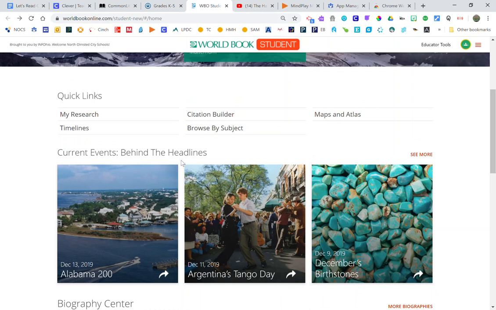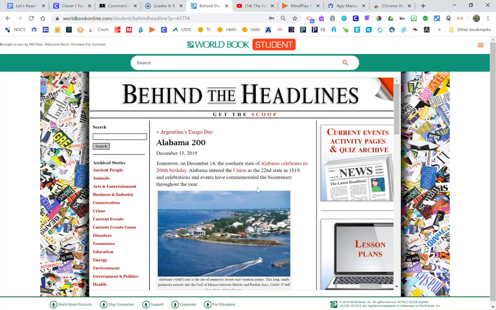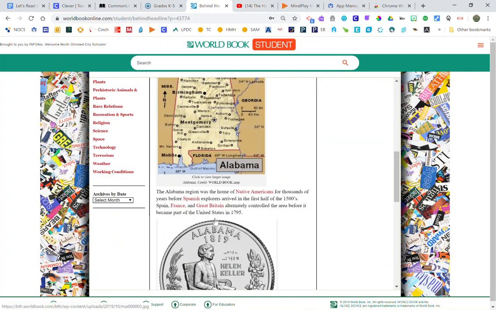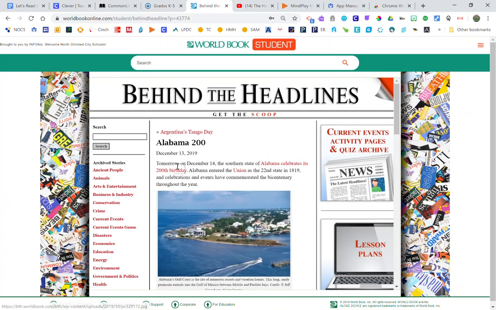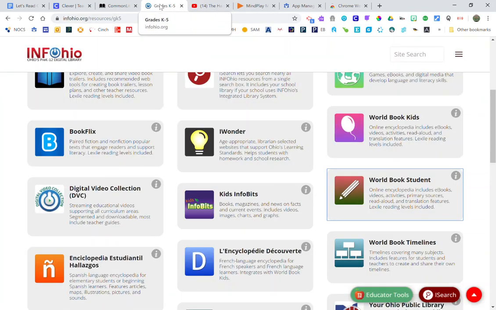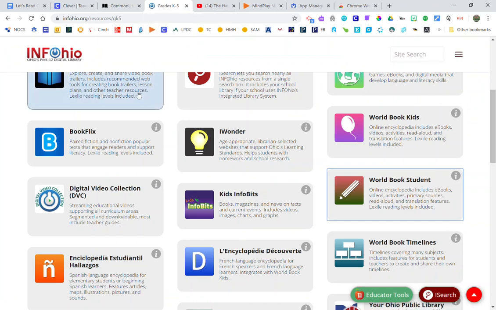I also like the current events behind the headlines. So if I click here, I can see in a newspaper format, complete with images, a news story related to this one, related to Alabama's 200th birthday. So how do we add these to Clever?